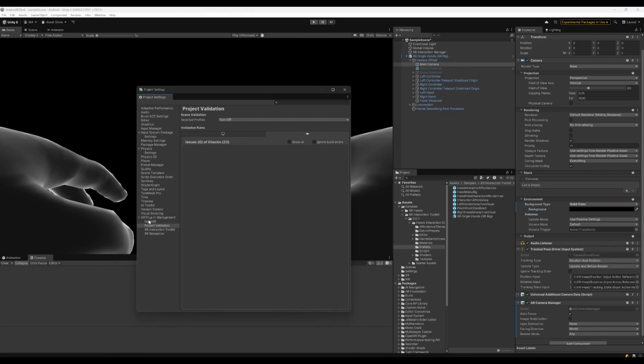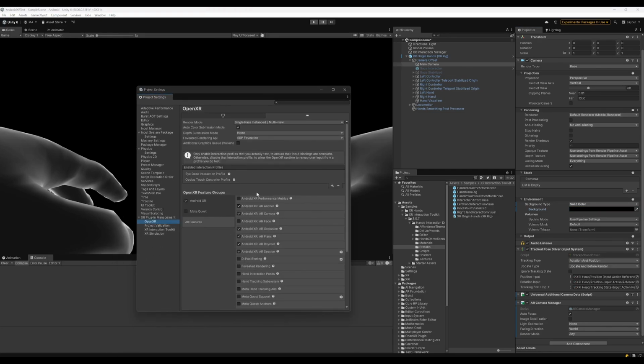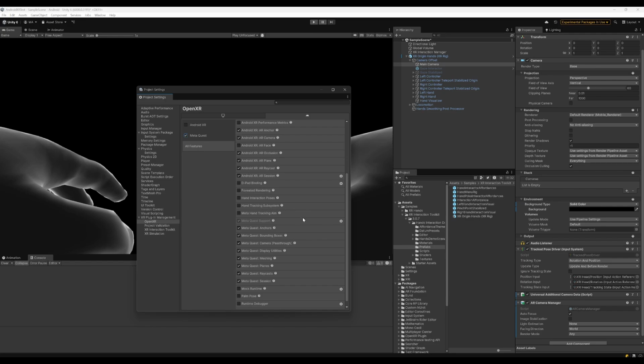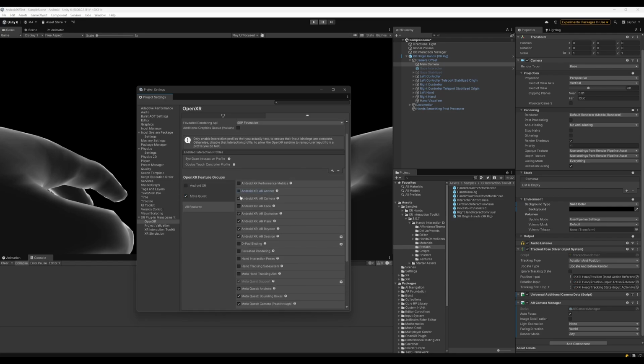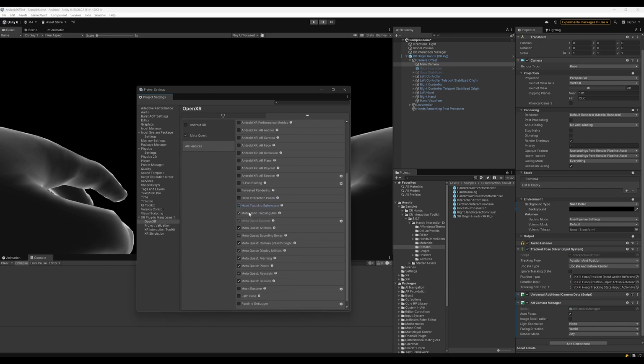And going back to OpenXR, we see that this is basically everything we need. Or if we are clicking on MetaQuest, all the MetaQuest stuff will be enabled. We have to unselect the AndroidXR stuff, enable the hand tracking aim and the hand tracking subsystem for hand tracking to work. And with this change, we can now deploy to MetaQuest using OpenXR in Unity with XR Interaction Toolkit.